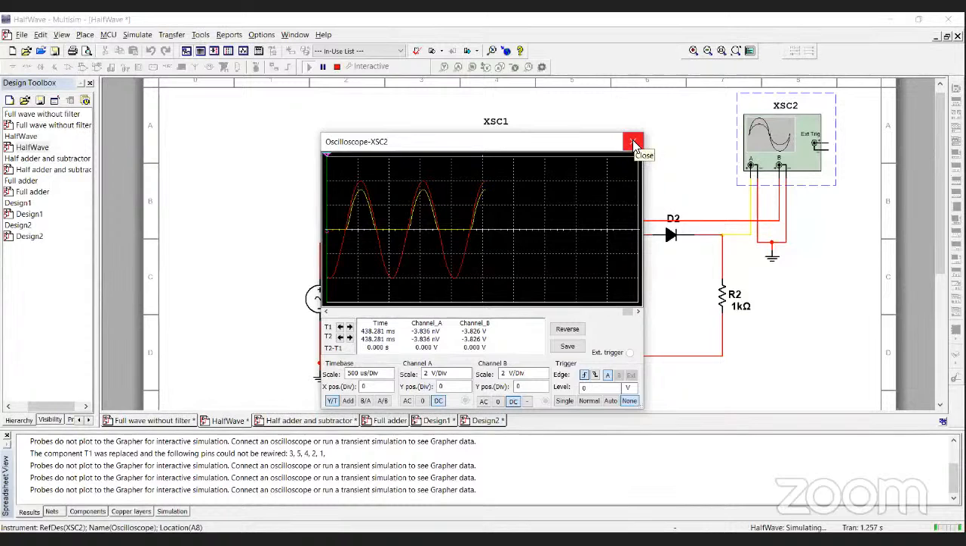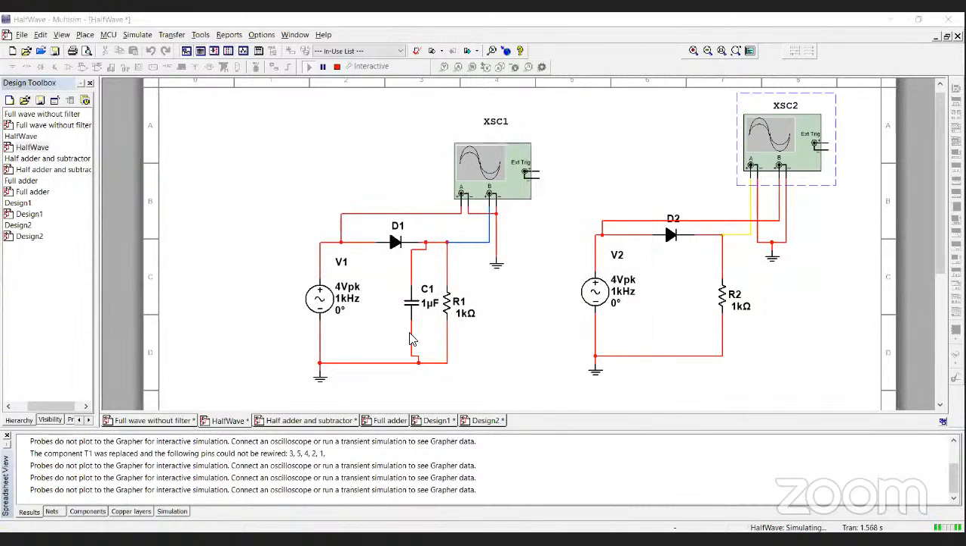Regarding the link, you have to check with the teacher. She'll be helping you with that.